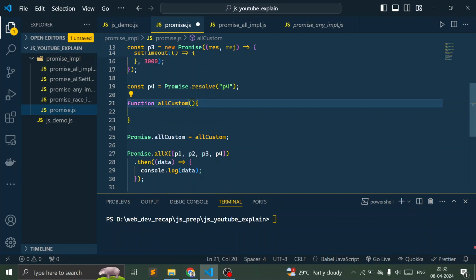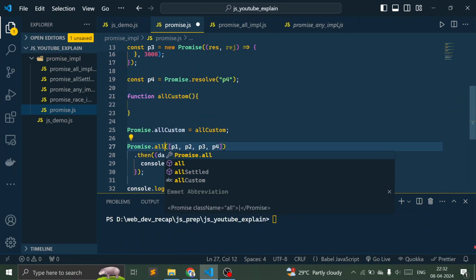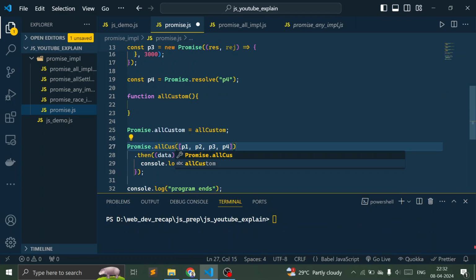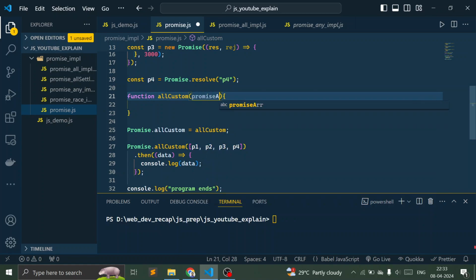And I understand that this is all custom. Okay, so promise.all custom, and I will be getting an array of promises here. So let me have this promise array here. Okay, and then let us now list down what we actually need.